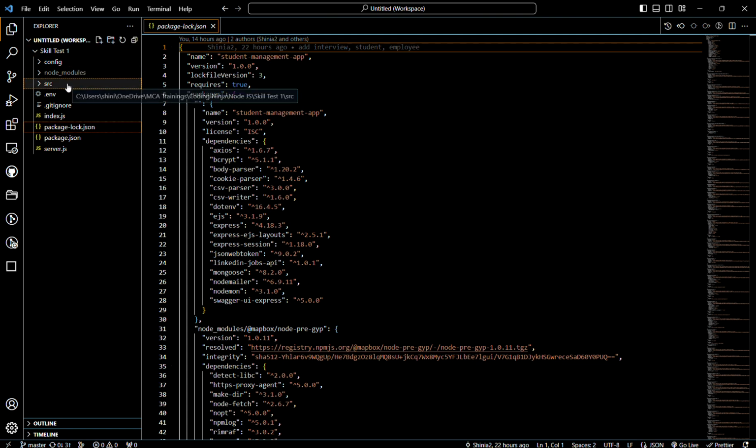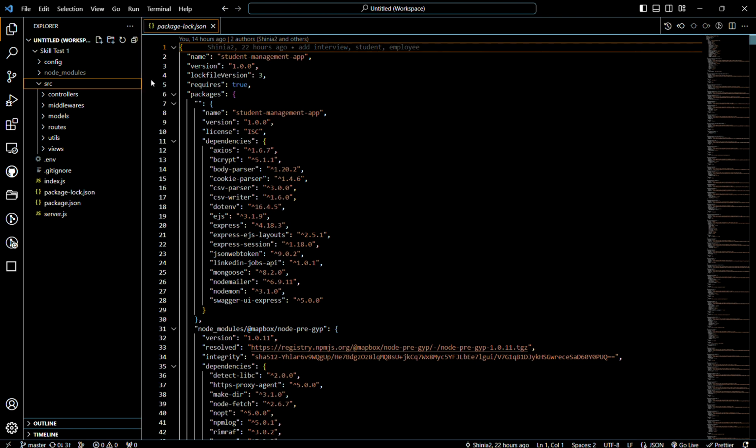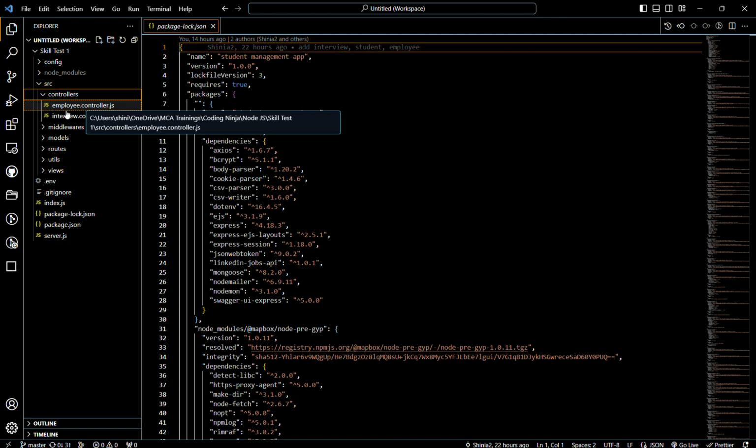Then we have the major folder, that is the source folder, that is containing all the source code of the project. This directory typically contains all the source code of the application. Subdirectories are controllers, middlewares, models, routes, utils, and views. So controller is containing the logic for handling the HTTP requests, generating responses.